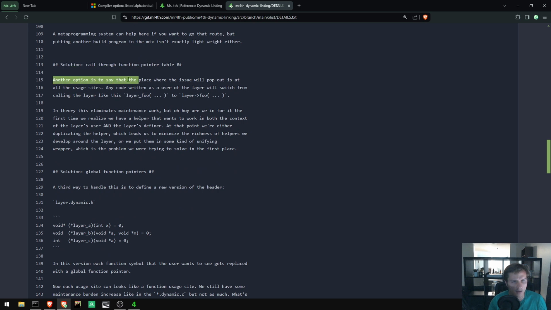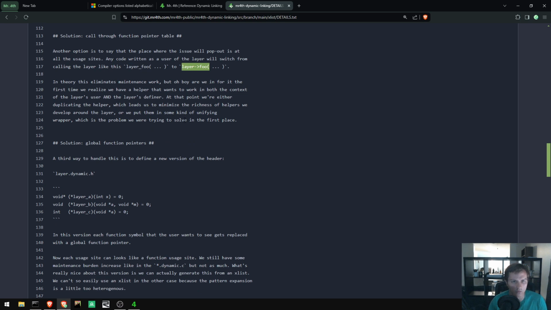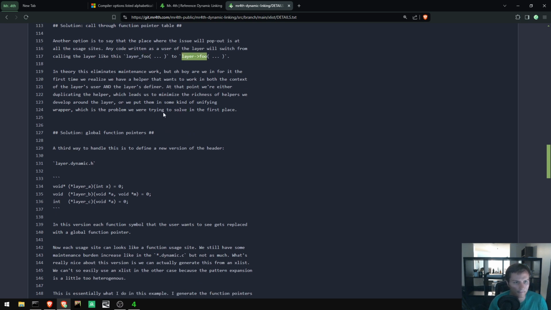Another option is to say that the place where the issue will pop up is at all the usage sites. Any code written as a user of the layer will switch from calling the layer like this to layer arrow foo. In theory, this eliminates maintenance work, but oh boy, are we in for it the first time we realize we have a helper that wants to work in both contexts, because we have one context that's defining stuff and one context that's importing it. And we now have two separate interfaces, so that helper code can't work both ways.